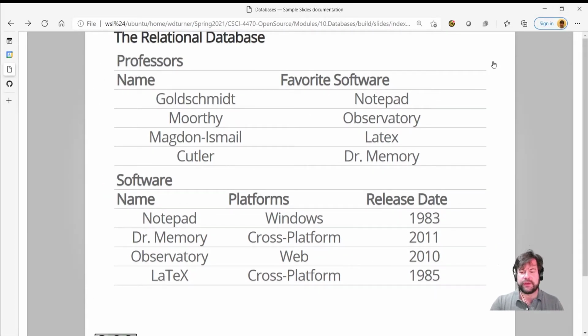All right, so if we start off, we're going to look at something called a relational database. The idea of a relational database is that you have multiple tables of data, and you store information in those tables, and when you have additional information, you have another table.